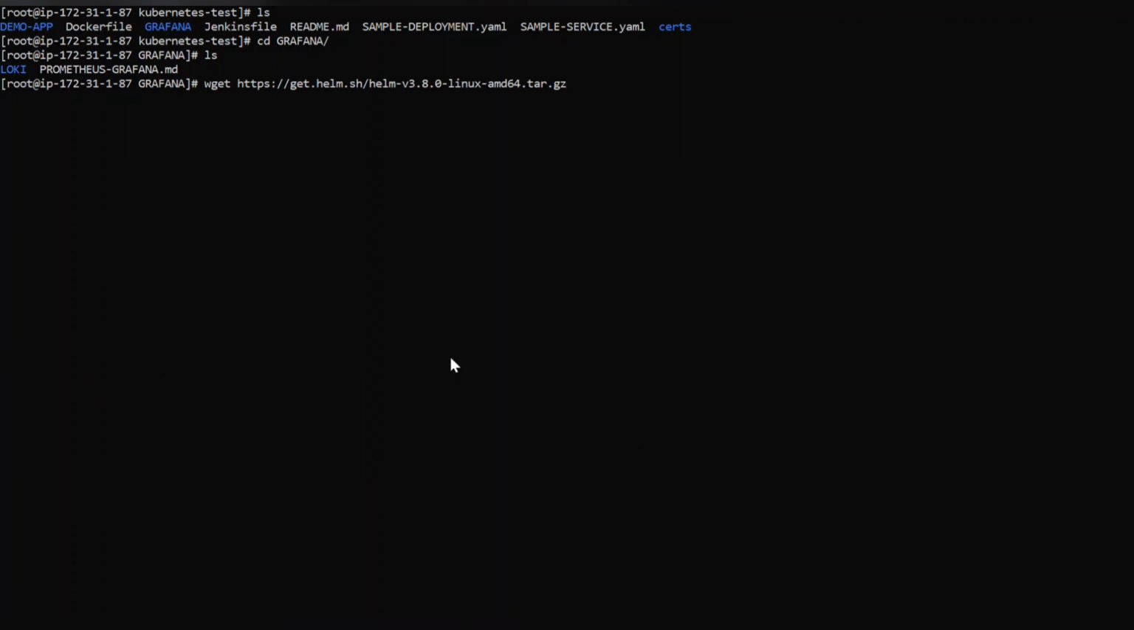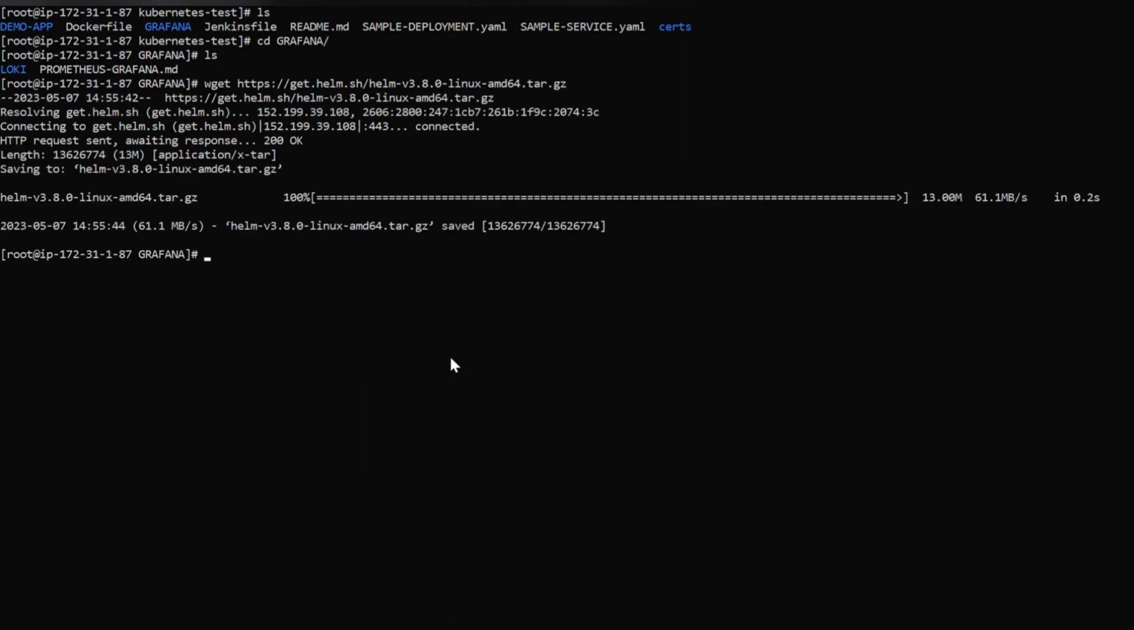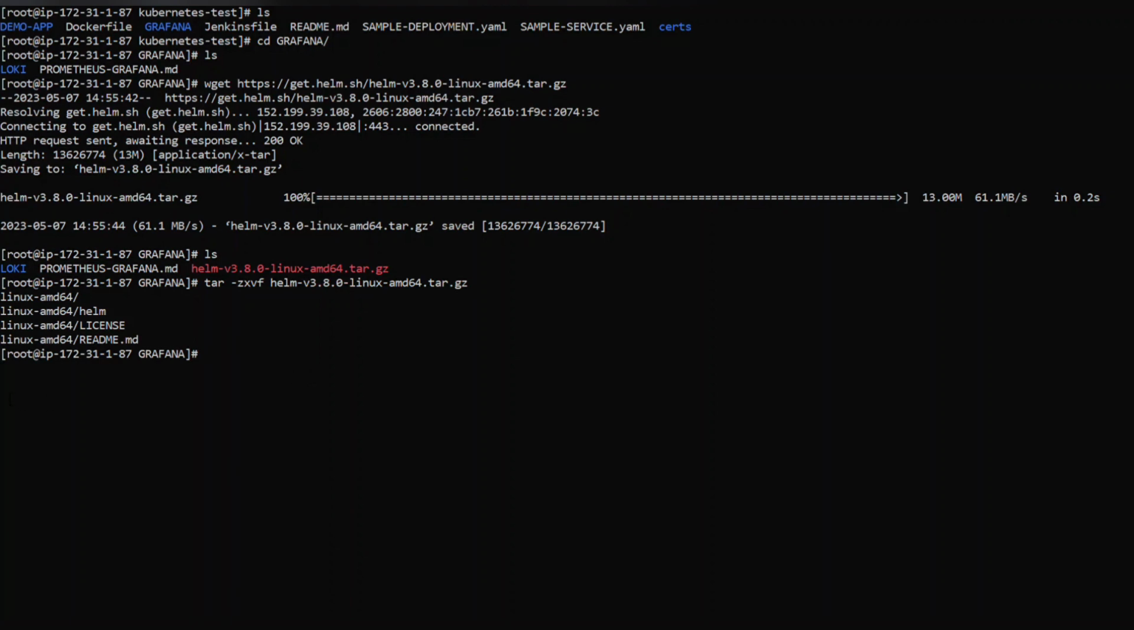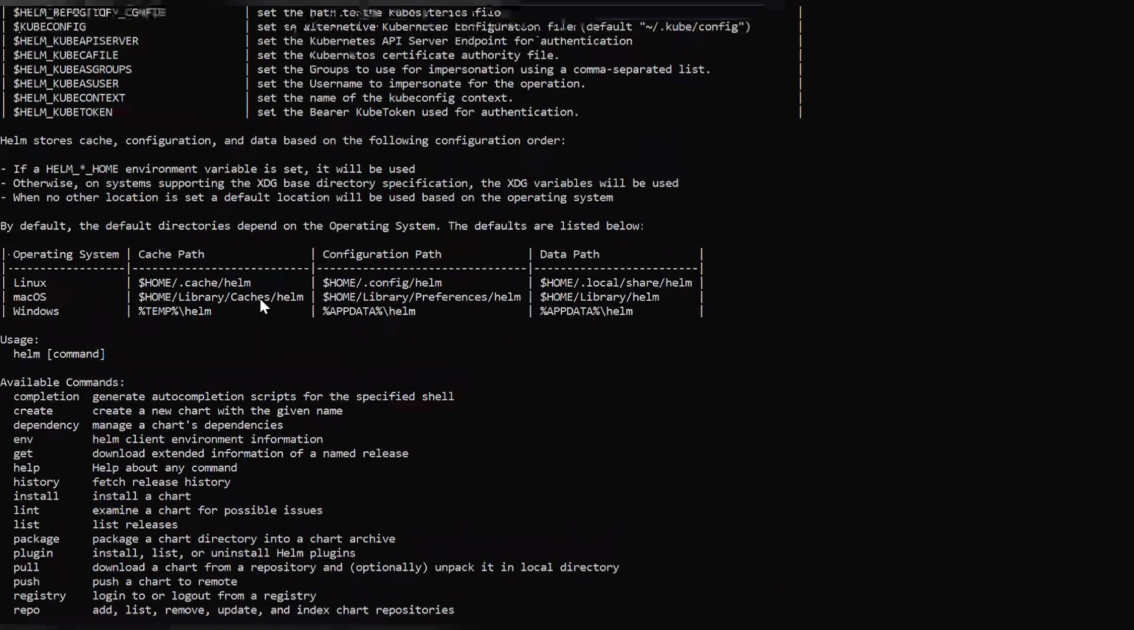Okay, first let's install Helm. Use these commands and create a soft link. These 4 commands will help you to install Helm in the master instance. So just hit helm, and if you are able to see this, Helm is installed.